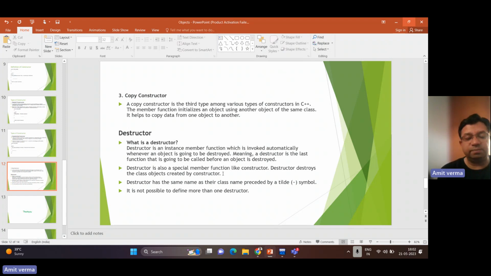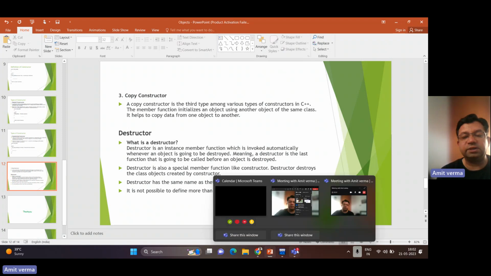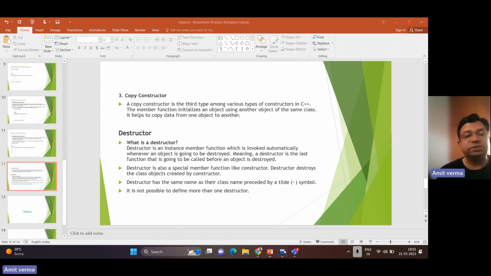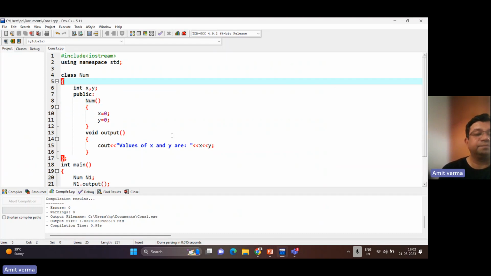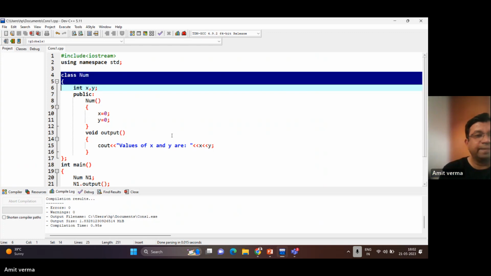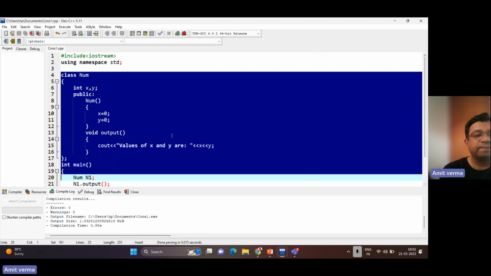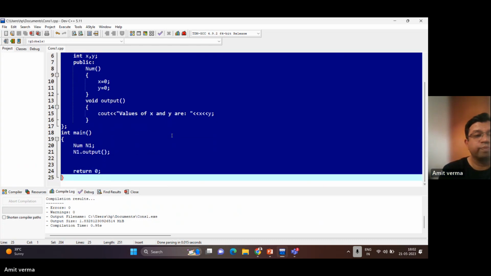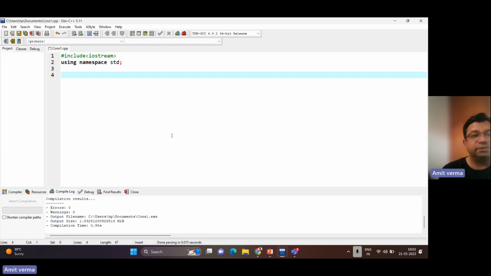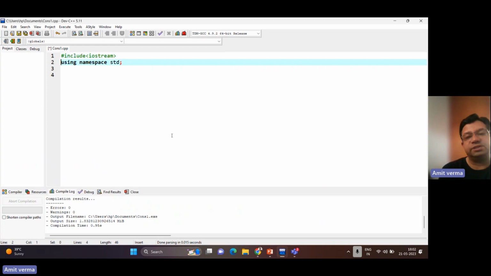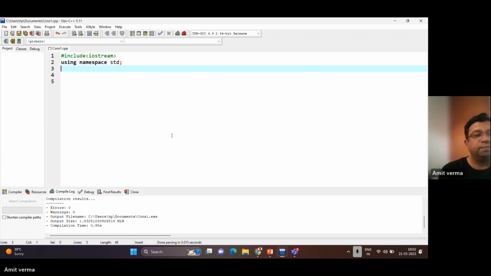So friends, let us move to the practical part of the constructor and destructor chapter. We will use the same Dev C++ compiler to check the execution of the constructor and destructor program. So I will delete all these lines from the program so that we can start from the very beginning. I have already declared these two header files, include iostream and the namespace std, the predefined functions we are going to use in our program.